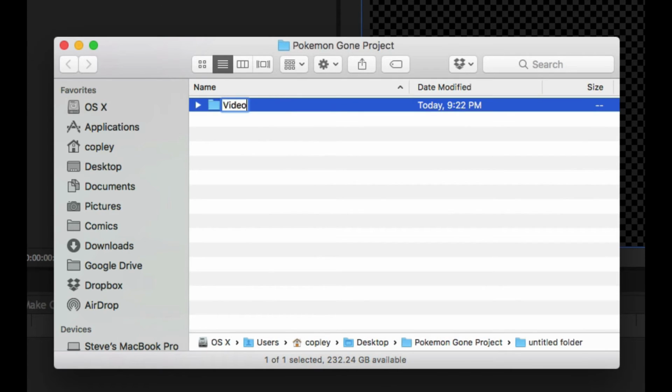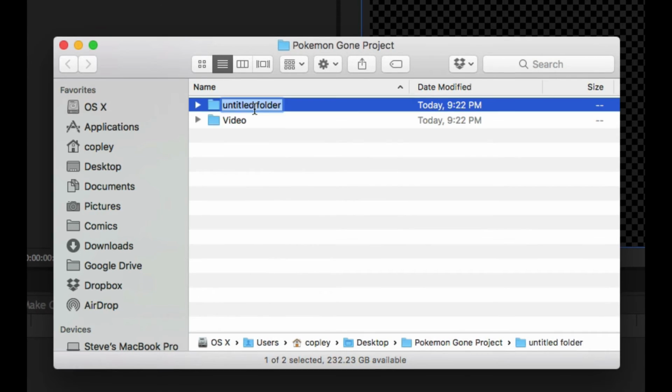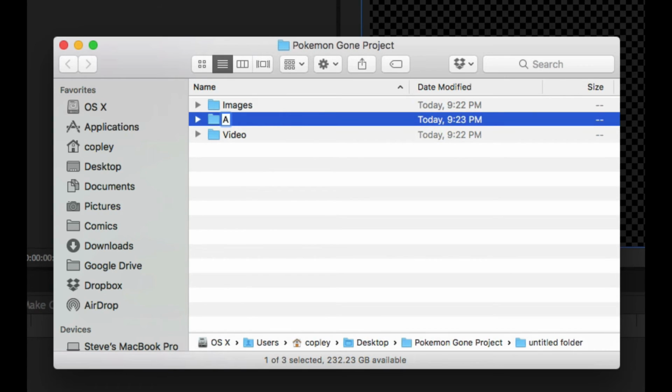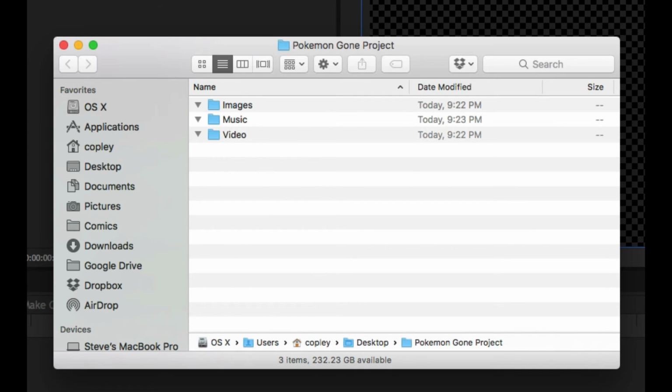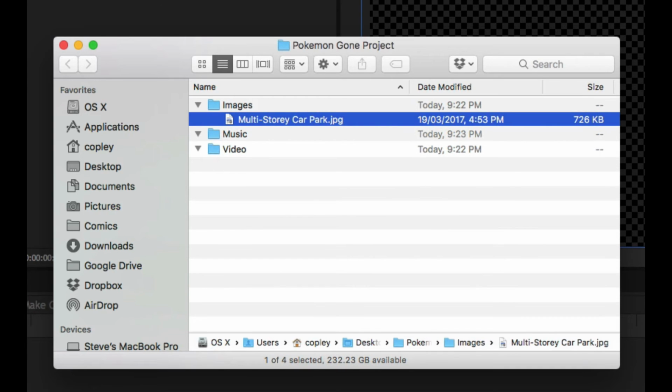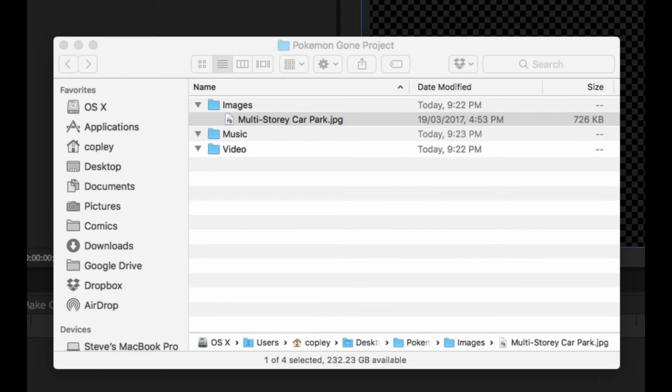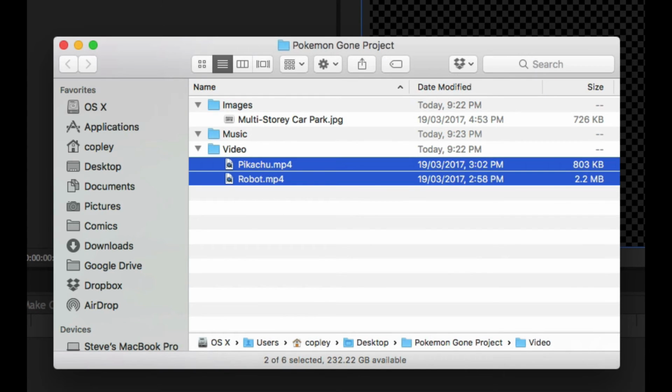One for video clips, one for some still images, and one for audio or music. Okay, so into these subfolders, I'm gonna pull over the media I'm going to be using. I've got one still image here. I've got a couple of video clips I'm going to be using. Put those in there, and I've got a bit of music.